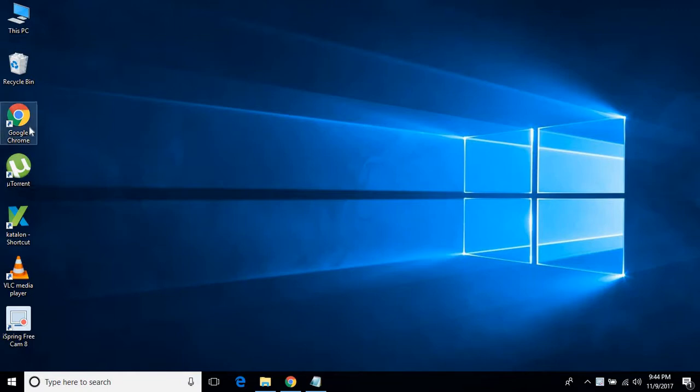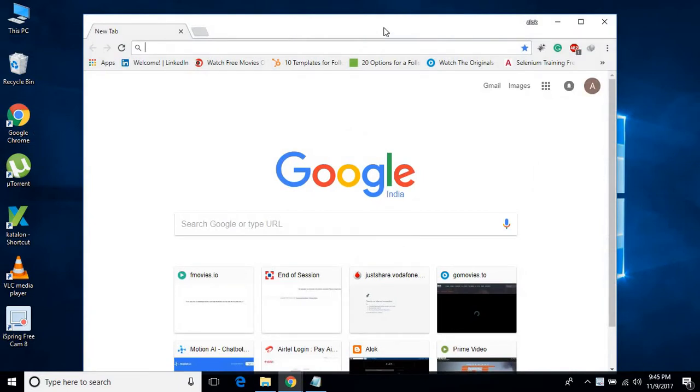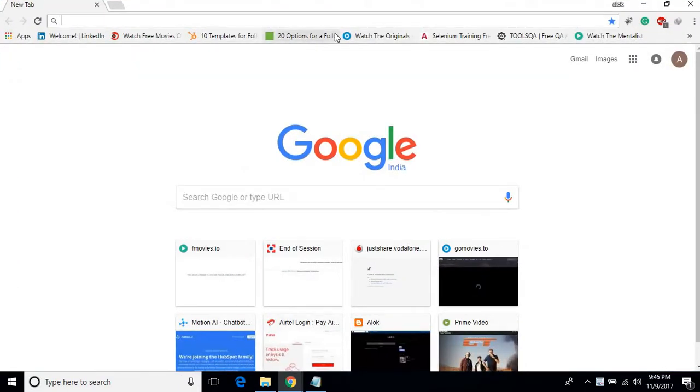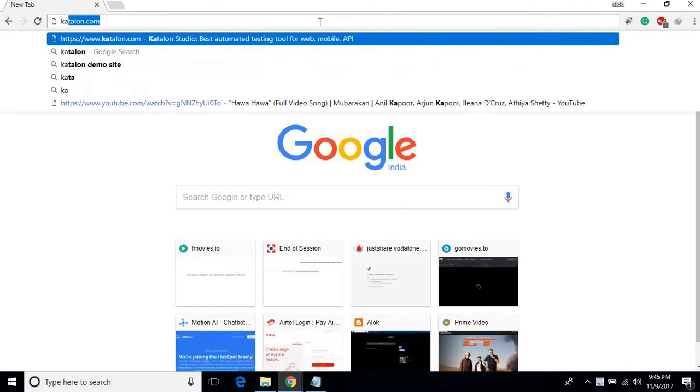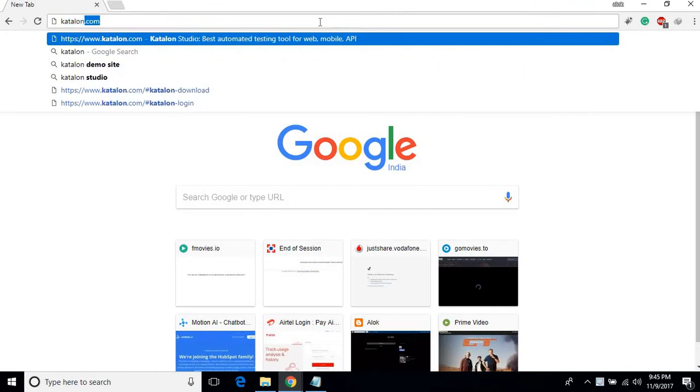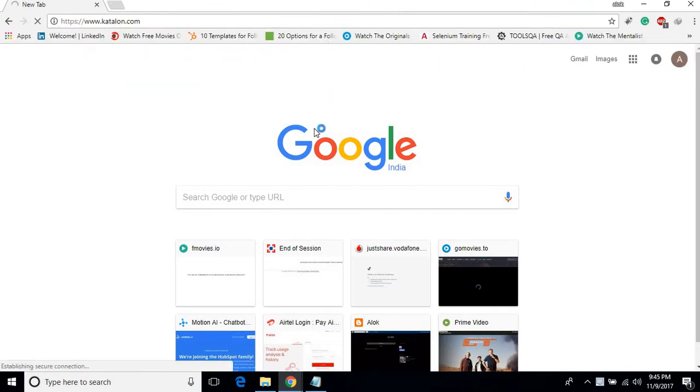Hello everyone. Today we'll be discussing Katalon. So basically, Katalon is an open source automation framework, you can say, that is built upon Selenium. In order to install it, you just need to Google Katalon, katalon.com.